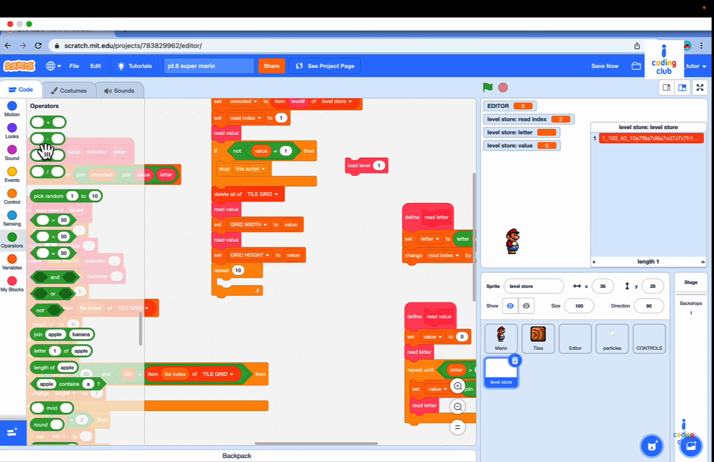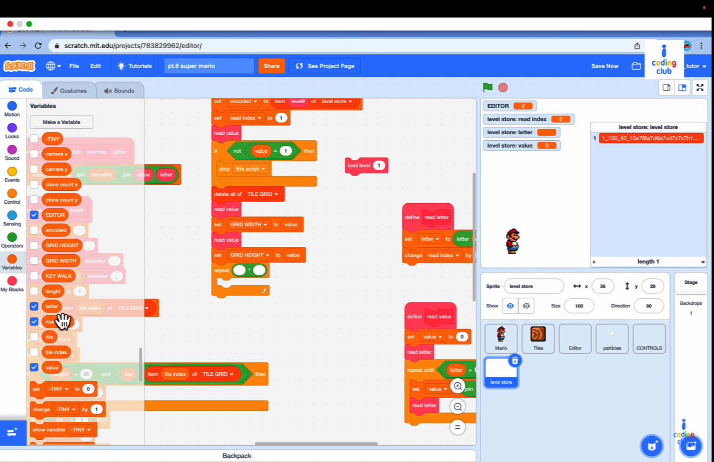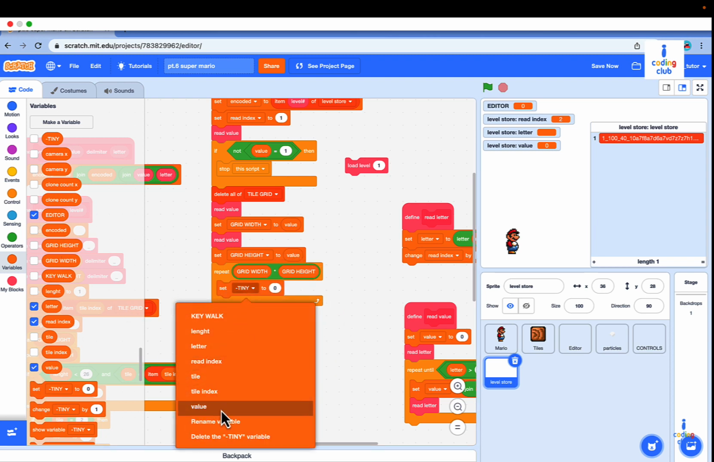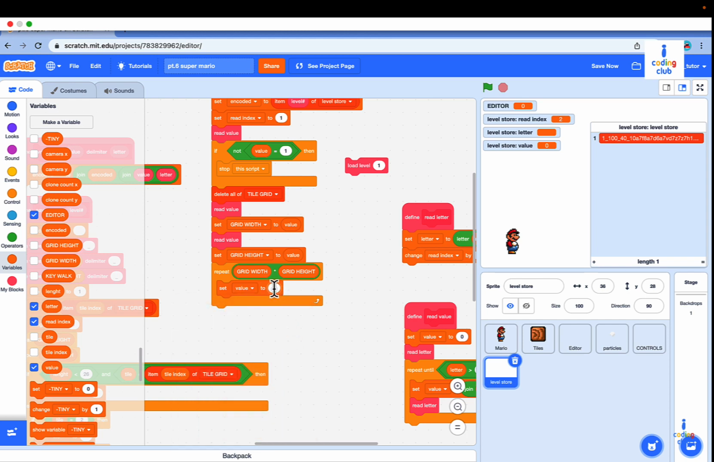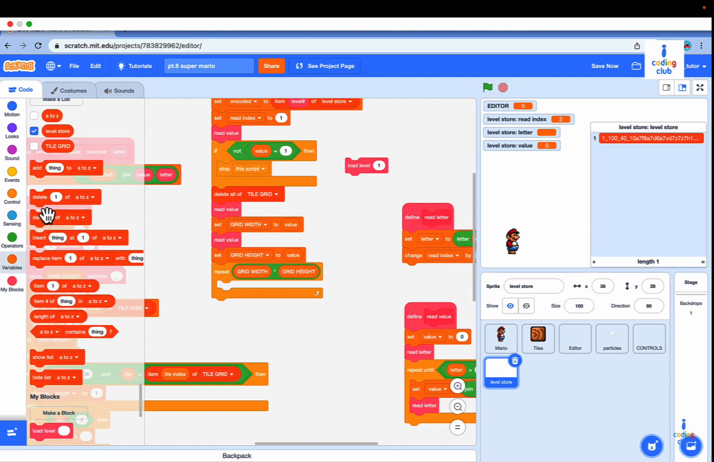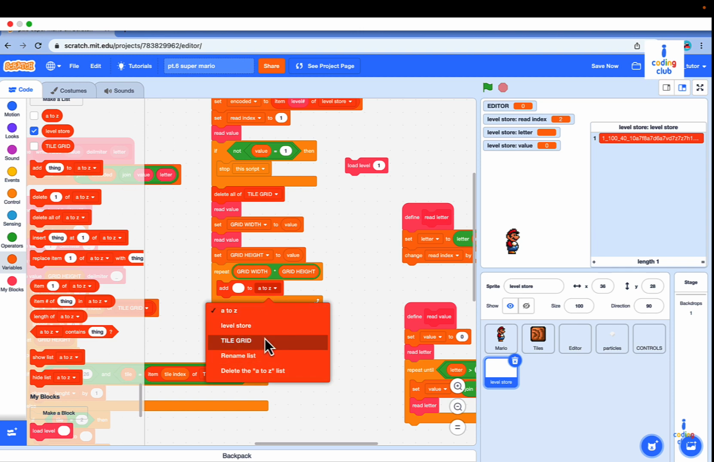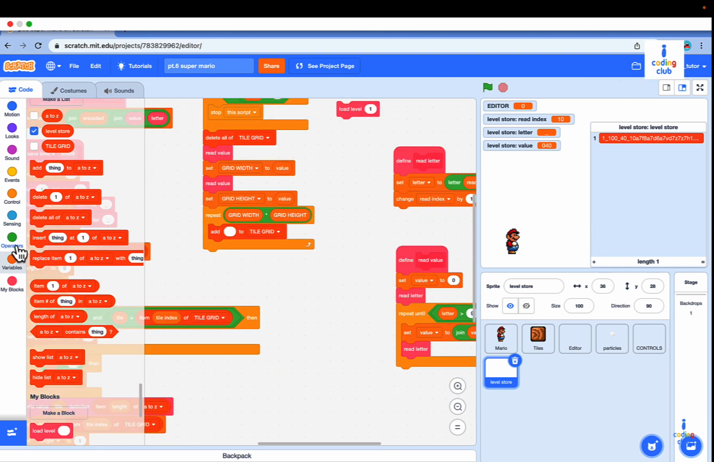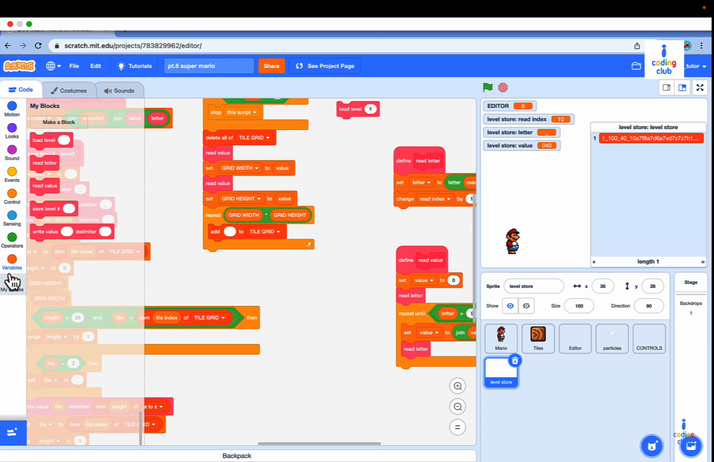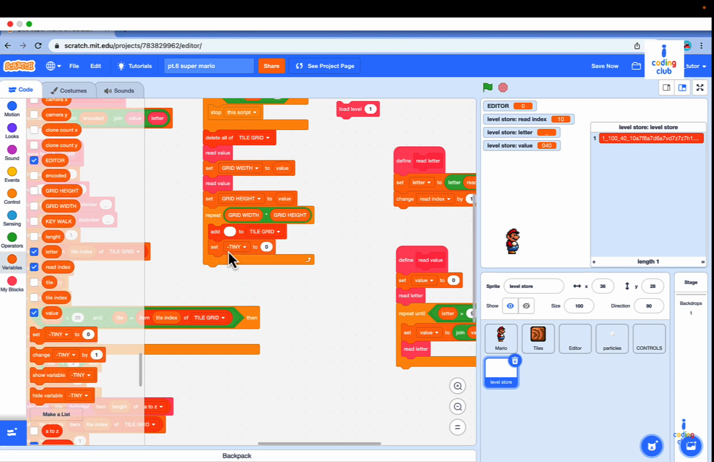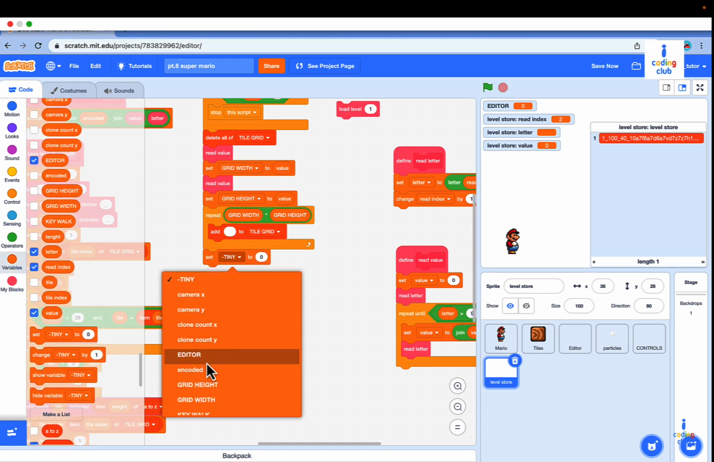Then we repeat grid width multiplied by grid height. Set value to the empty value like that. I mean, not set value. Put an add the empty value to tile grid like that. After the repeat, put a set tile index to 1.